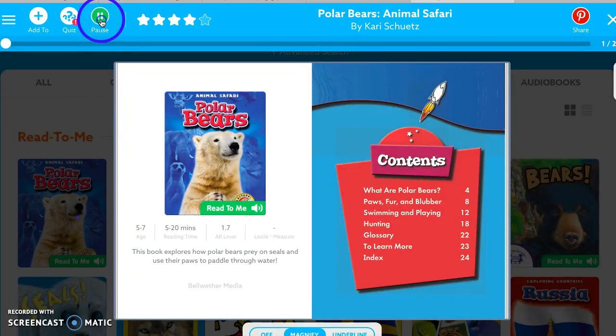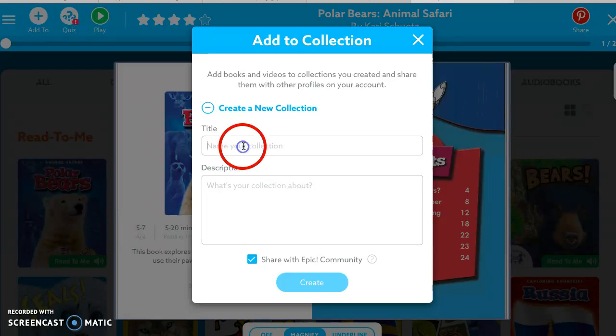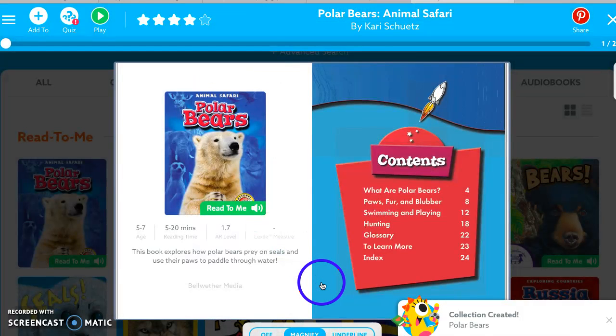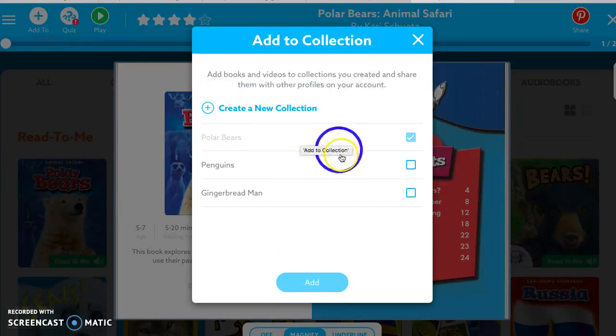and then it will start playing automatically. Then I'm going to go up here to the very top, and hit add to. And I'm going to create a new collection because it doesn't go with my penguin collection or my gingerbread man collection. So I'm going to create a new collection, and type in polar bears. Oops, and hit create. But first I'm going to unclick share with the Epic community because I really just want this to be just for my kids. So I'm going to hit create. And I just want to go back and make sure. Yep, and it's already added to the polar bear collection.